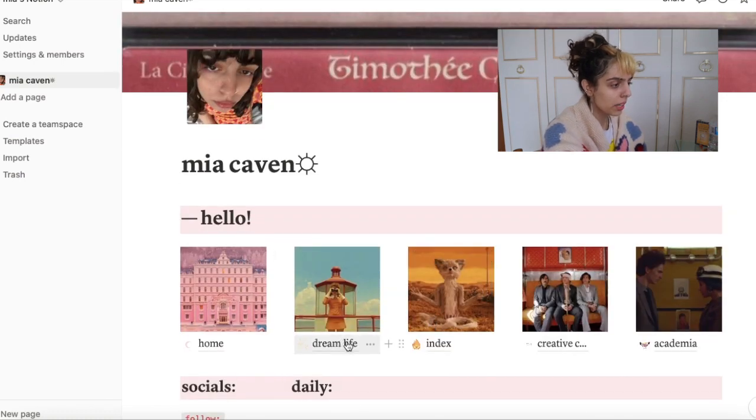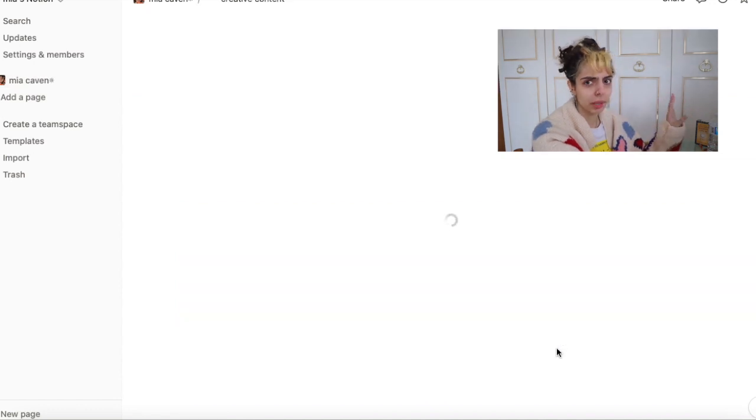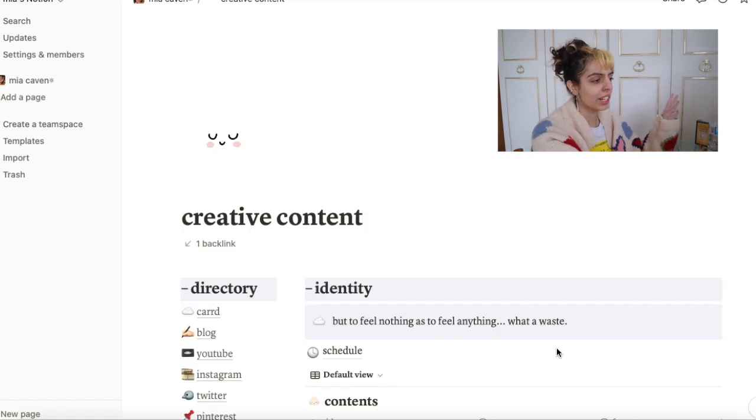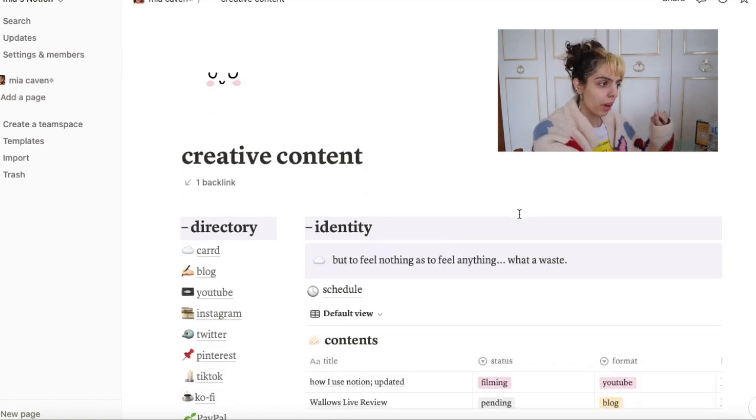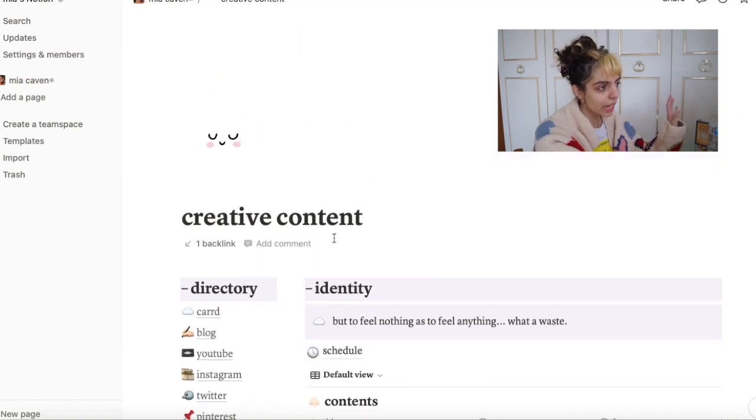Dream Life is basically just a bunch of personal goals. I haven't really touched that much. Index is similar, but it's just like a wish list on this one, so I do use it very often. But again, I haven't really changed the layout at all from what Twinkling or Twirling pages, whatever her YouTube is, made. Didn't really change it that much. Now this one I use all the time. This is my creative content page.